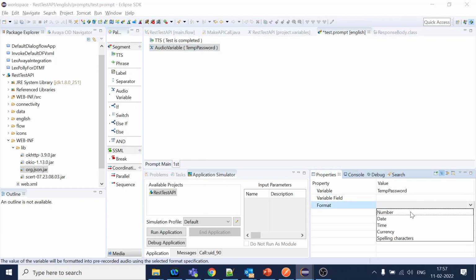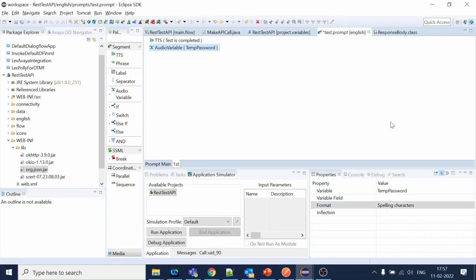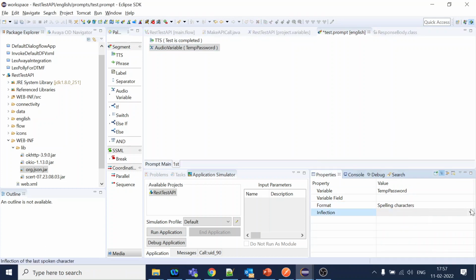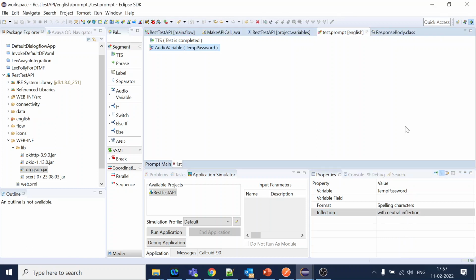What kind of format do I want? I want it to be spelling character, since it's a password and it has to be character-wise. And do you want neutral, raising or falling? I will keep it neutral. Once I save it, I got an error.